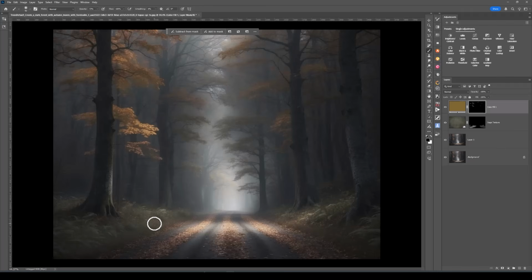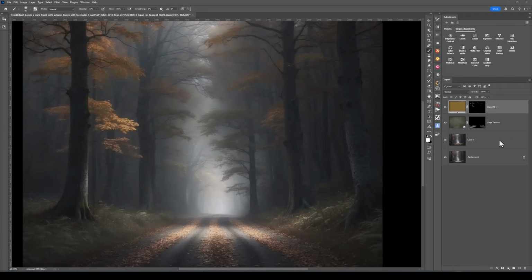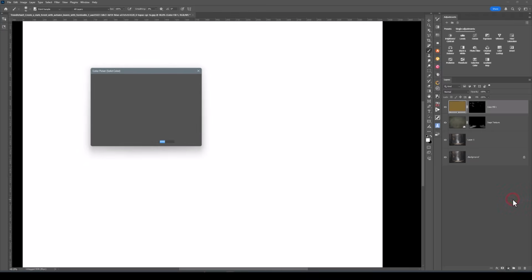Now, what if I wanted to add a little bit more of a colour to the tree trunks? I can do the same technique using an inverted mask and a solid colour fill. Let's try that now and we can see how we are building up colour depth in your image using this technique. I'm going to add another solid colour fill, so I'll come down to the bottom of the layer stack, click here and choose solid colour.